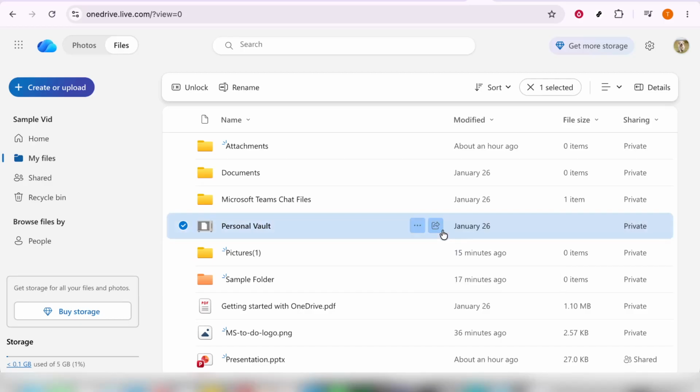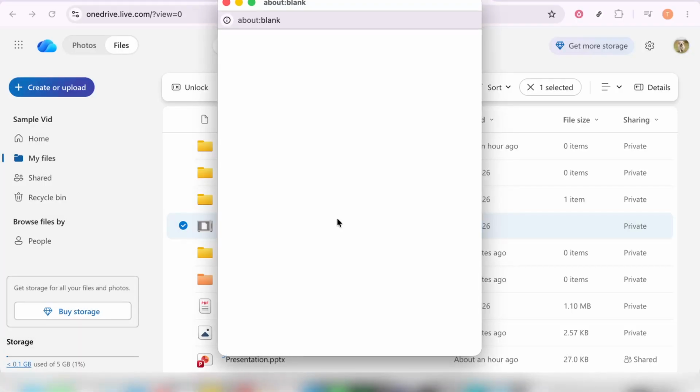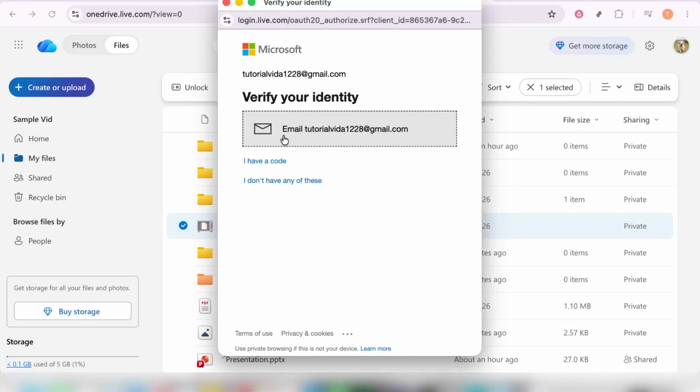In wrapping up, remember that regularly locking your Personal Vault is a good practice, especially if you're using shared devices or want to add an extra layer of protection. Should you need to access your vault again, a simple login process will allow you back in. This ensures that your files remain as secure as the day you stored them.